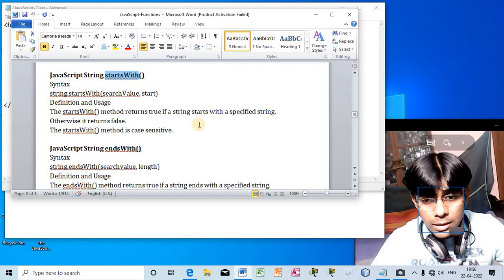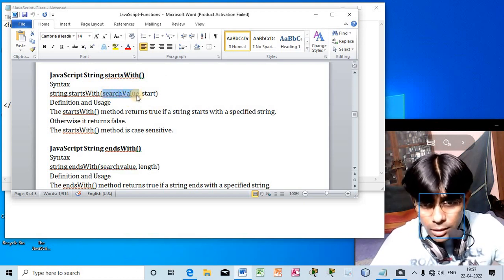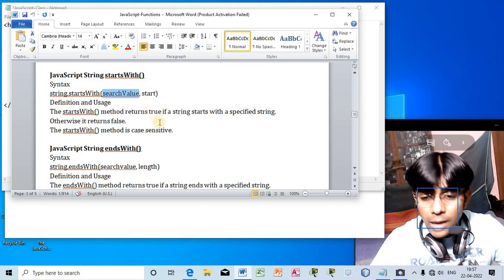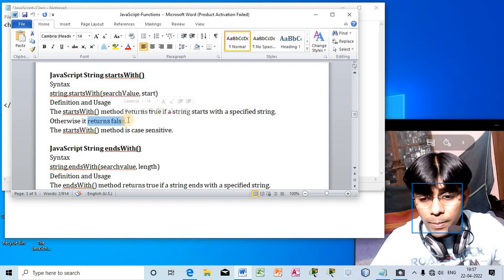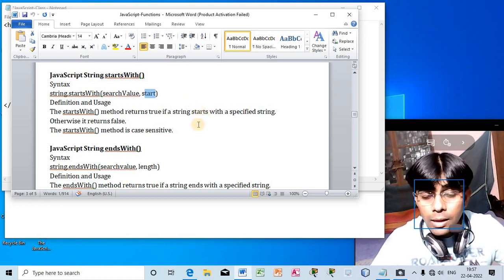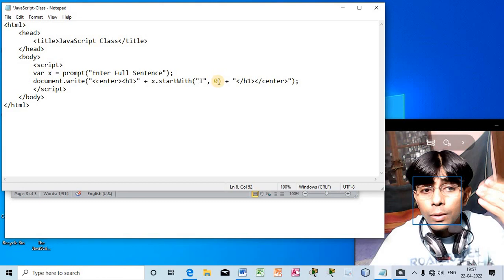So if the string I am searching starts with the search value which has been given over here, then it will return true. If the string has not started with this search value, then it will return false. And keep another thing in your mind, the start, from where I am going to start the searching, plays a significant role. See, if I start from 0, that means the first location is always 0.